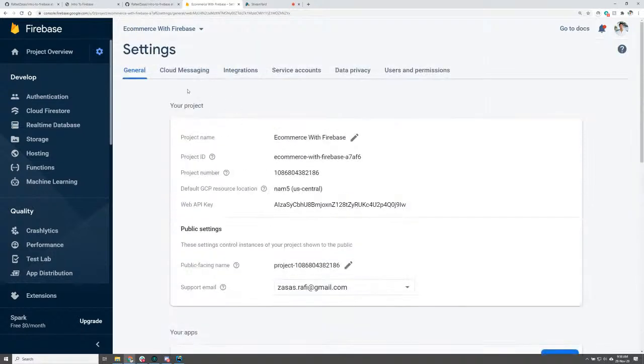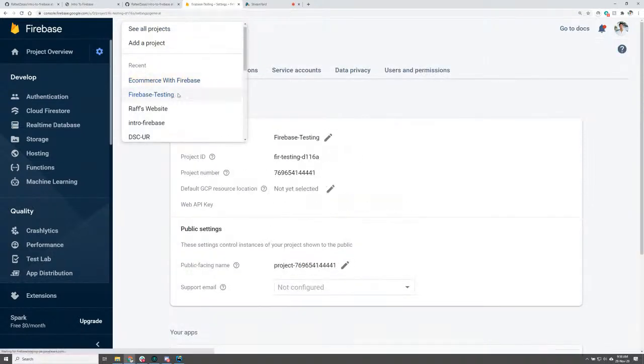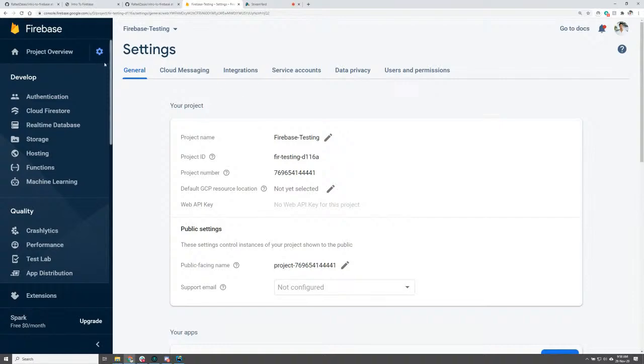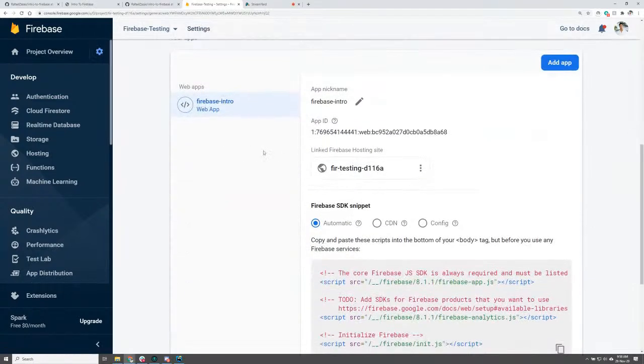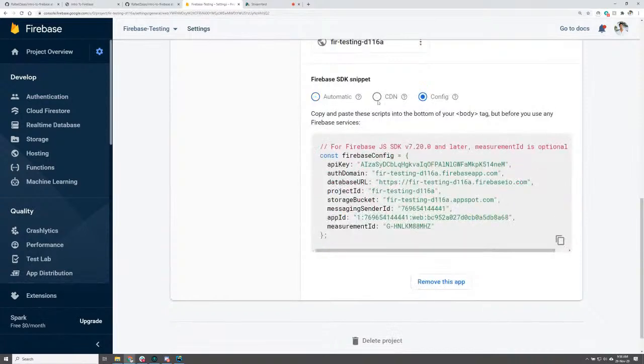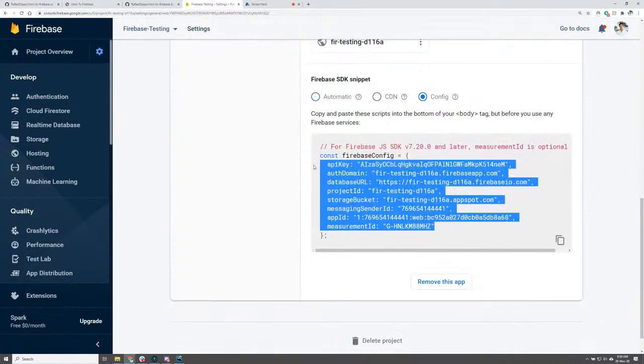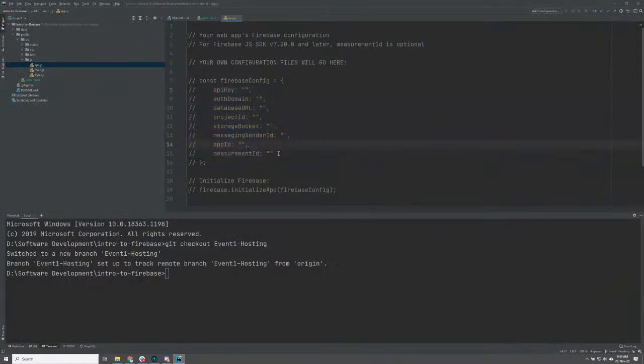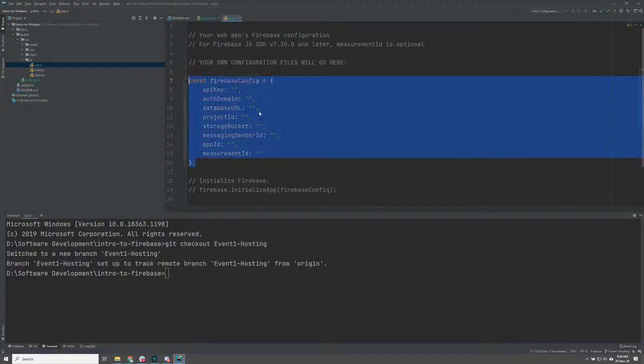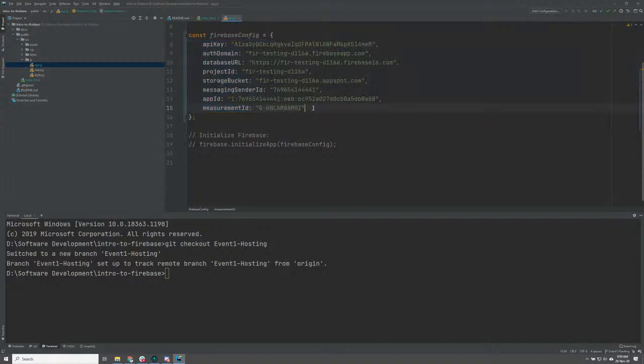So this is our main app, but I'm going to go to the testing site that we've just made and have a look at our configuration files for this one. Under config, just copy this. And then we will go back to our IDE and just paste it right in here. So before we do that, we can uncomment this. So we have the entire object. We'll paste in our configuration settings.